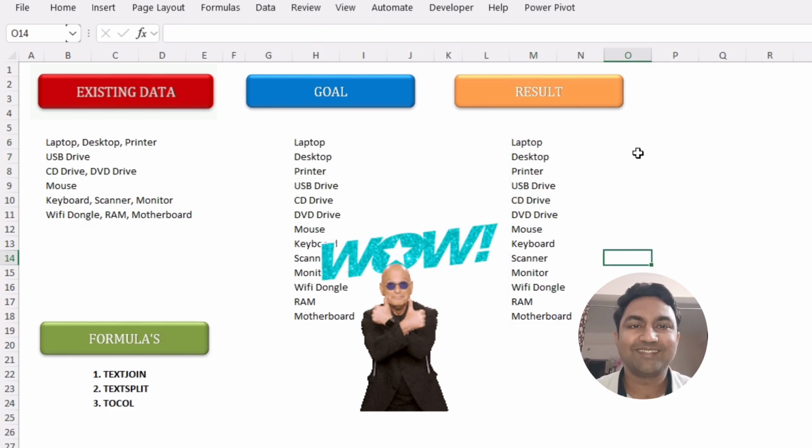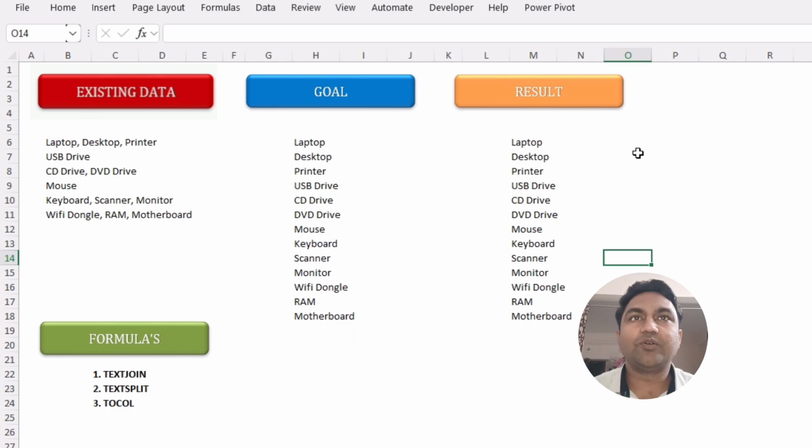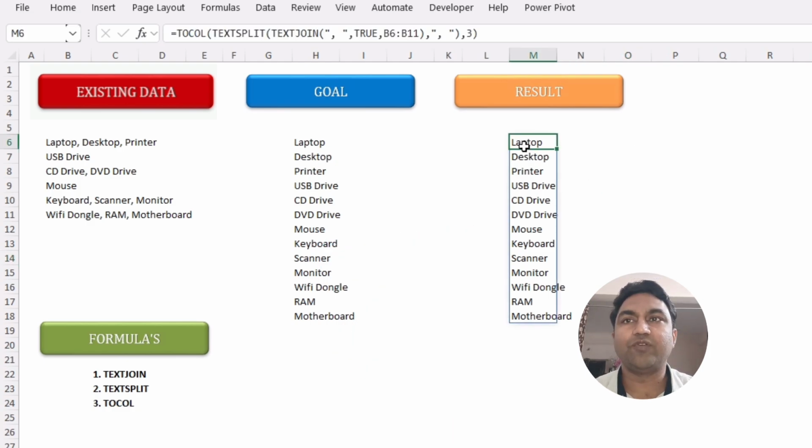How about this? So here we have used three formulas. One is TEXTJOIN to concatenate the data, and then we have TEXTSPLIT to remove those commas. Now finally we have used TOCOL. Here we have moved the data into a single column.